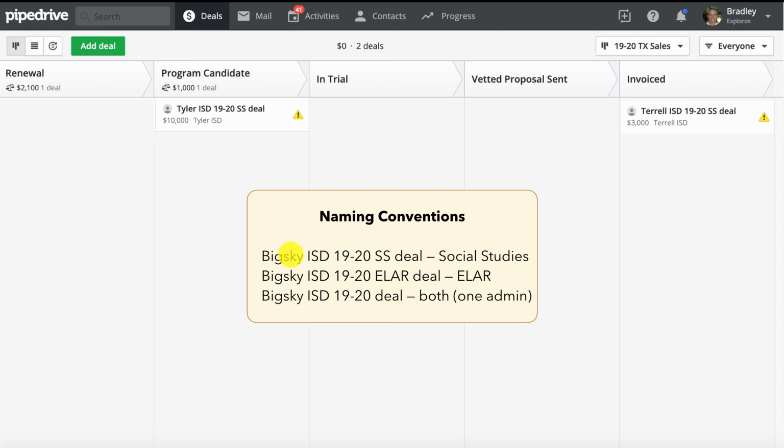But in Michigan or wherever, it would be the district name, followed by 1920 for this particular academic year that's coming up, followed by an abbreviation for the subject area. In this case, social studies is SS, or if it's ELAR, it would be ELAR deal. If it was ELA, it would be ELA deal.